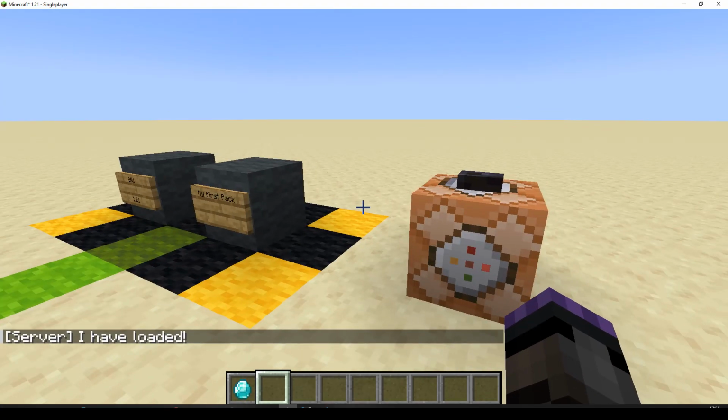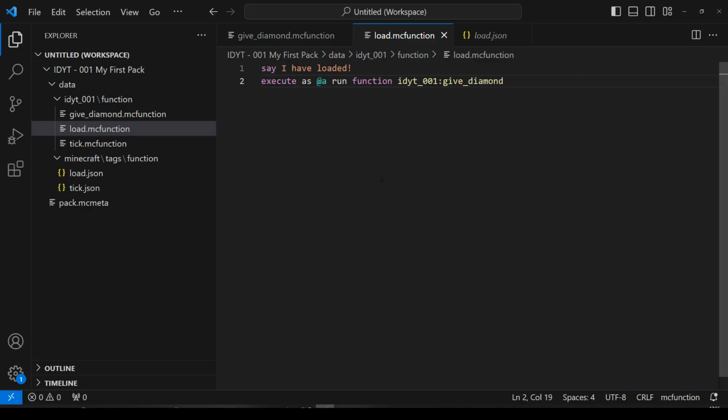Yay, there we go. So what it's done is it's just executed as all players who are currently on the server, giving them a diamond. Nice. Normally you wouldn't want to be doing that in the load function because maybe someone hasn't joined the world yet. This is just showing that you can call other functions from other functions. So let's remove that.